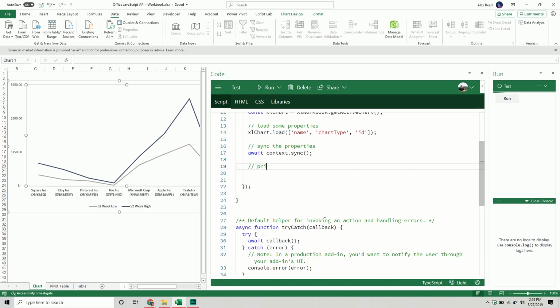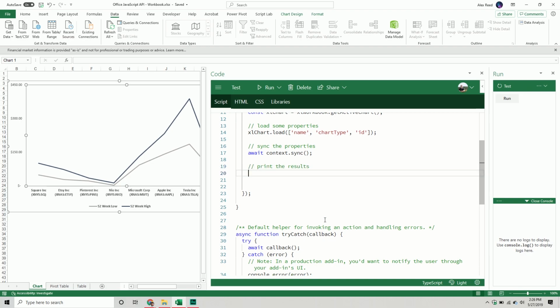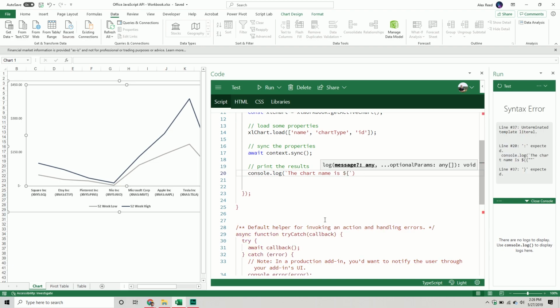And now we can print the results. Maybe I want to print, I do a backtick because we're going to be inserting something. The chart name is, and then we put our dollar sign and curly brackets. That's how to get yourself confused. You call the object and name, and then you call the property that you want to print.